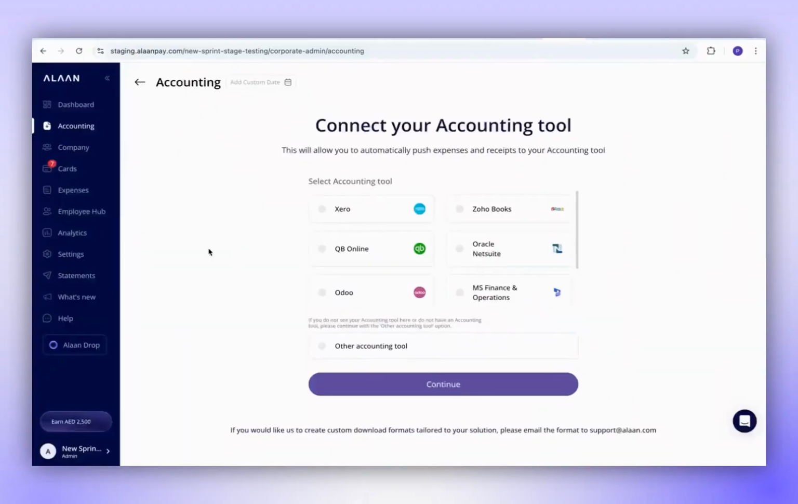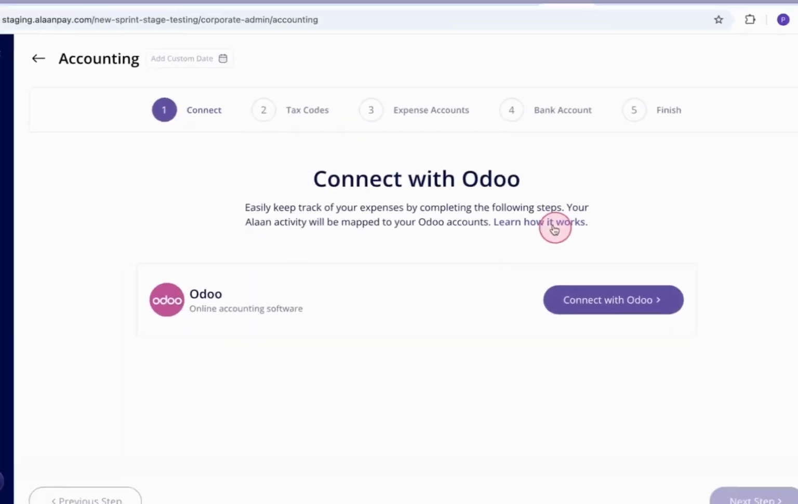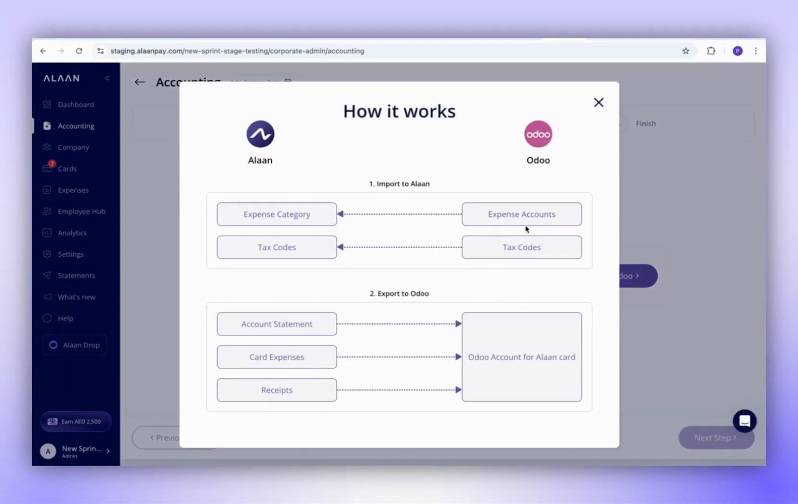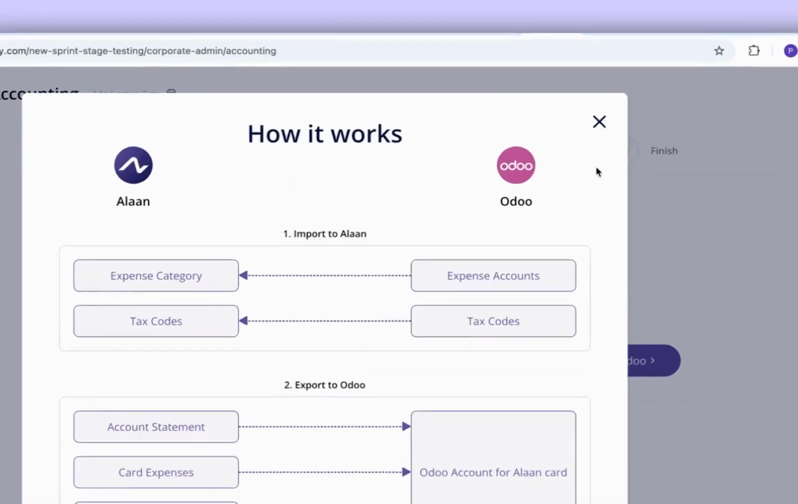In this video, we'll see an overview of the integration process between Alaan and Odoo. To begin the integration with Odoo, select the integration tool Odoo, then click Continue. Let's see how it works. Expense accounts and tax codes are imported into Alaan, while account statements, card expenses, and receipts are exported to Odoo.